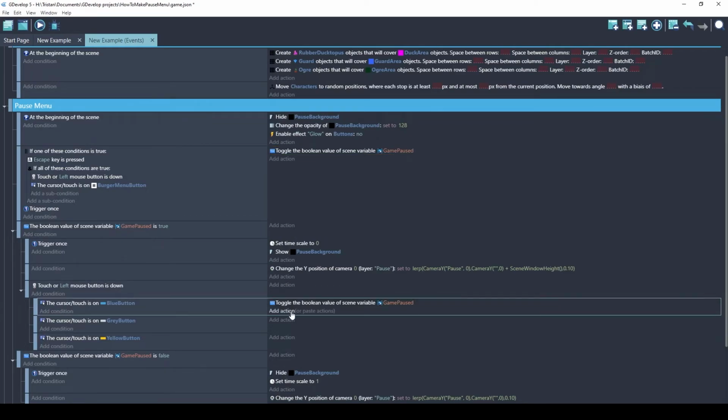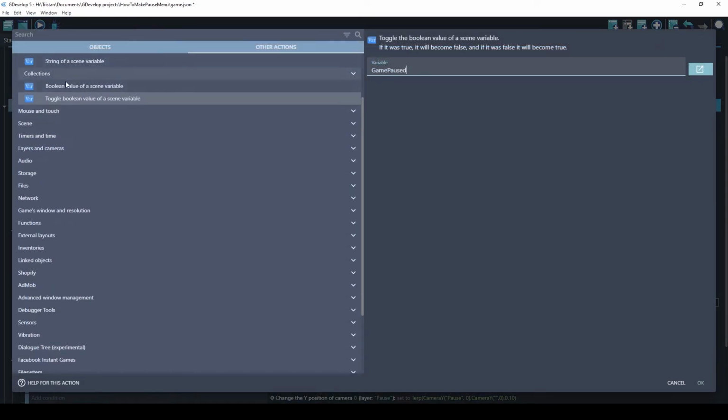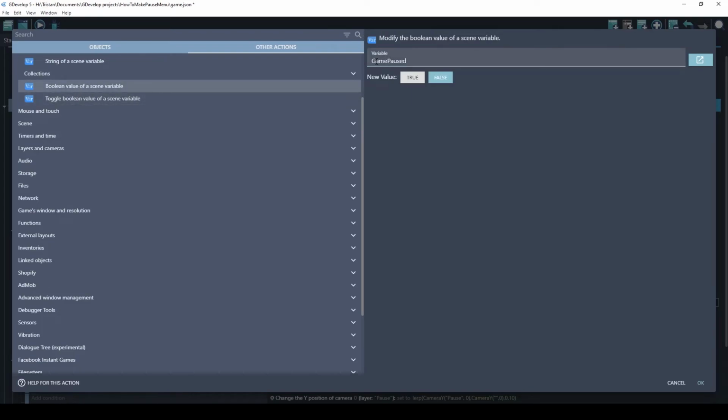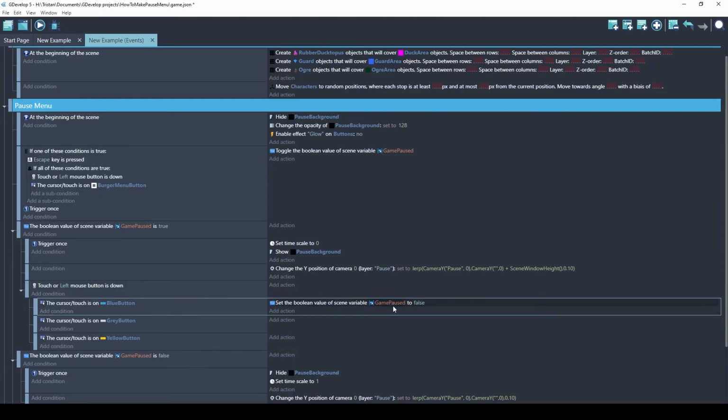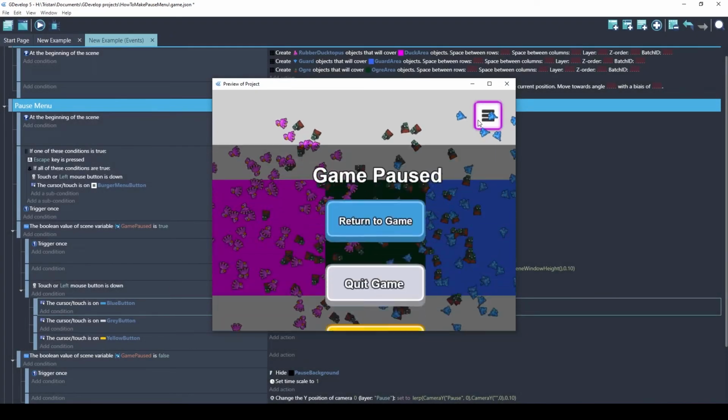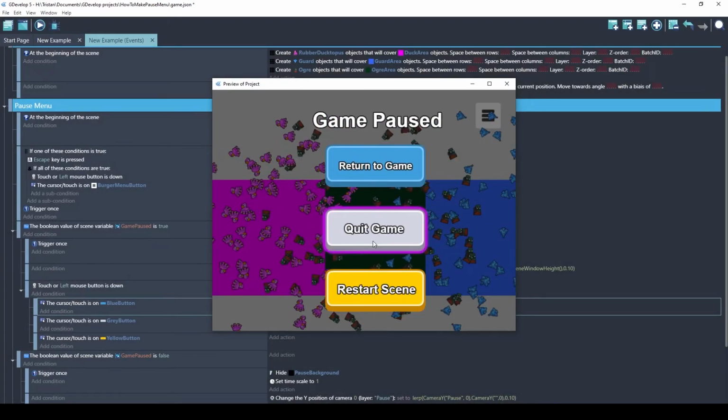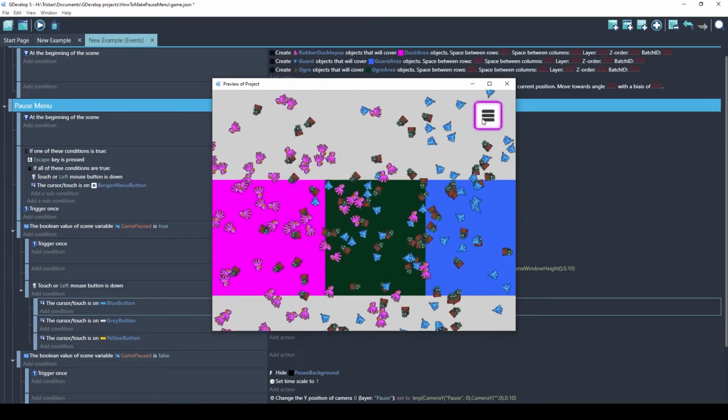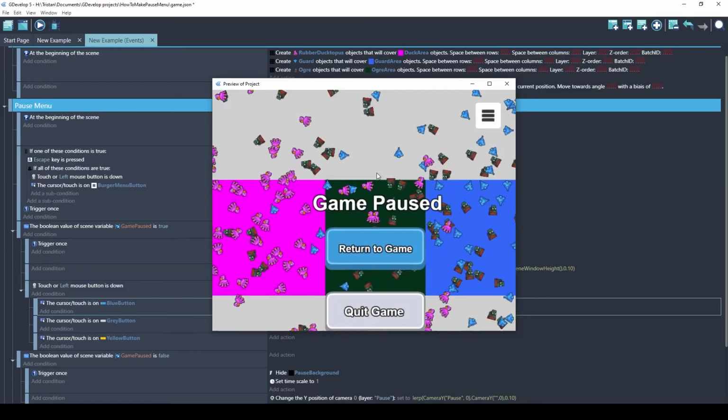I could leave it like this and it would work, but maybe saying toggle isn't clear. I'll just set it because it's return to game. Game paused, false. The game will no longer be paused after I do this. In fact, let's just try it. It should work. We didn't finish those other buttons. Okay, so these buttons don't work. This button works. Oh, yeah, look at that.